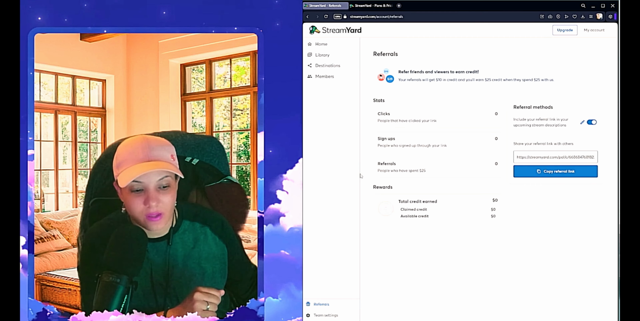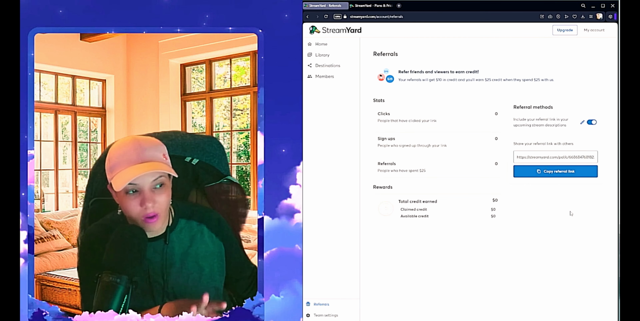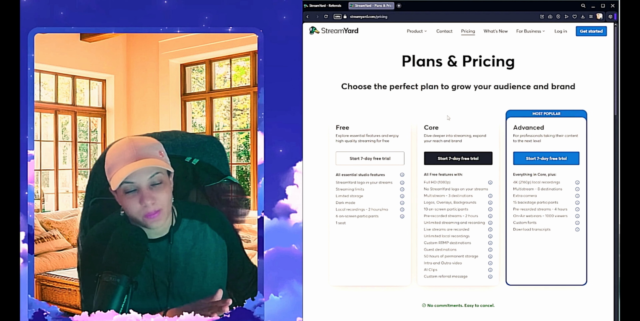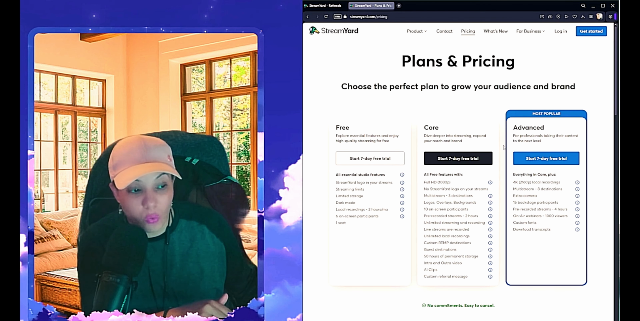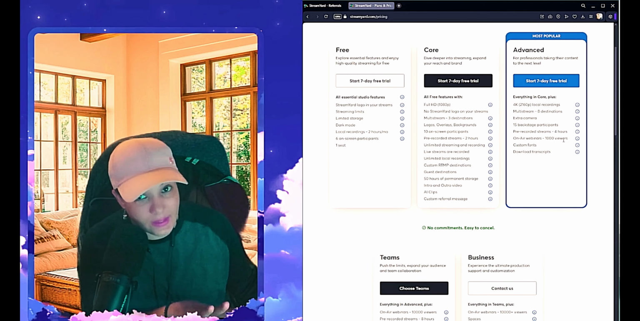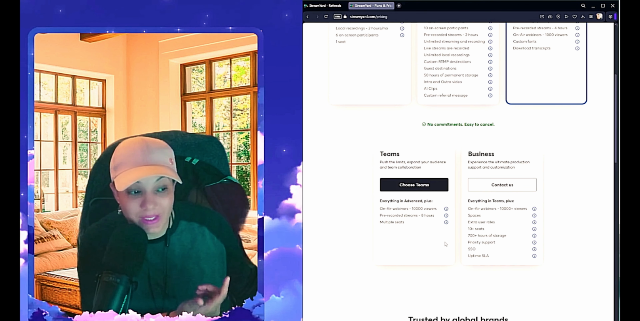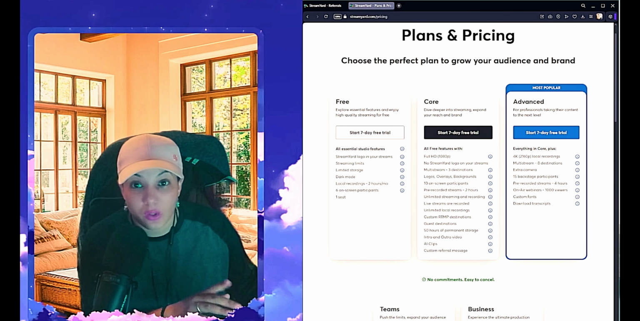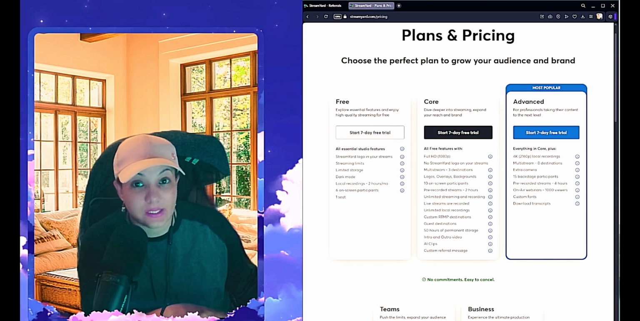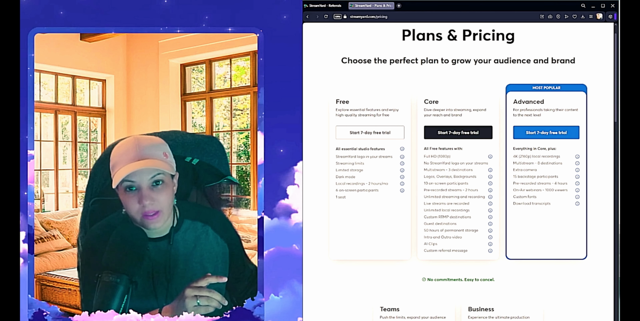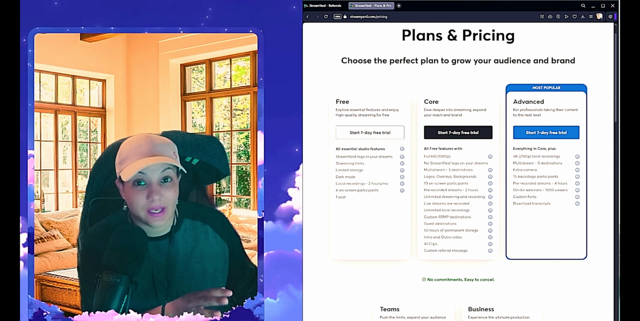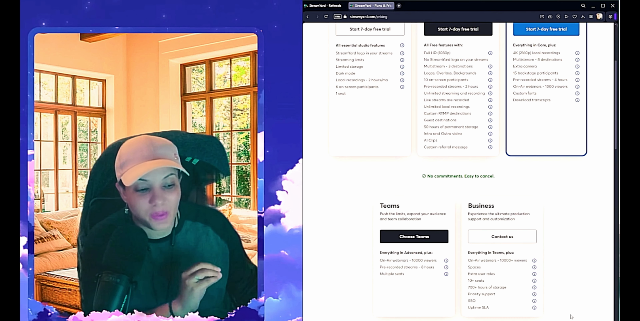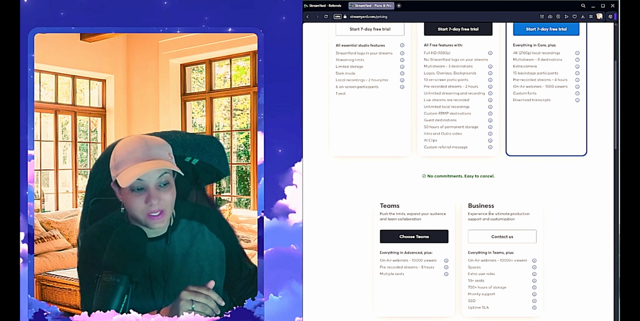But let's talk what you really want to know. What does all of this cost? So right here, you see the plans and pricing. You can choose from free, core, or advanced, at least if you're going individually. You can also choose teams and business. Pricing is $25 a month for core, and advanced is $50 a month, or really $49. And then there's the business plan that is really going to depend on what you are doing, and you're going to want to contact them. And that kind of includes teams as well.